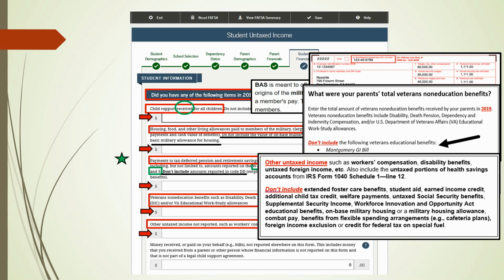And then finally, as a last catch-all, they want you to report any money received or paid on your behalf that's not reported elsewhere on this form. So this could be money from a parent or other family member or even a friend that decides to maybe give you money as a gift. Let's say you're a younger student and you've just graduated high school and you received substantial monetary gifts. You do need to report those amounts in this line item as well.